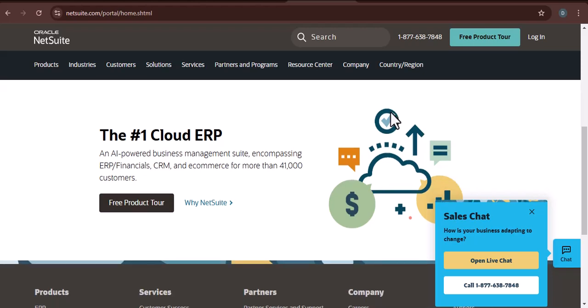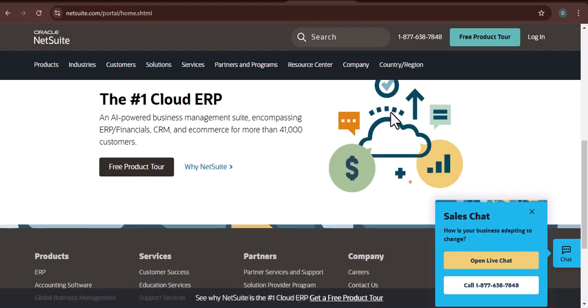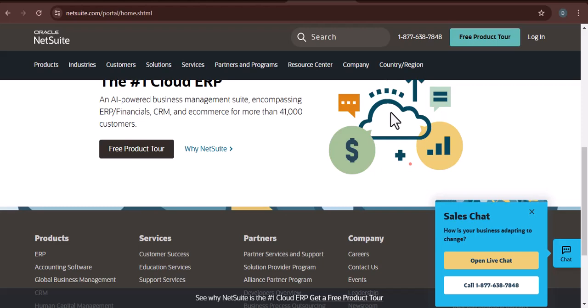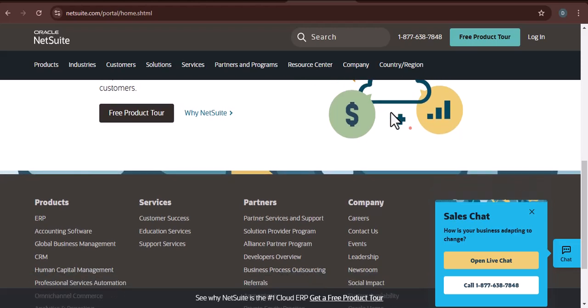Now, let's address some common access issues. One of the most common problems is forgotten passwords. If you forget your password, you can use the Forgot Password link on the login page to reset it. You'll be prompted to enter your email address, and NetSuite will send you a password reset link. Another common issue is locked accounts. If you enter your password incorrectly multiple times, your account may be locked for security reasons. If this happens, you'll need to contact your NetSuite administrator to unlock your account.